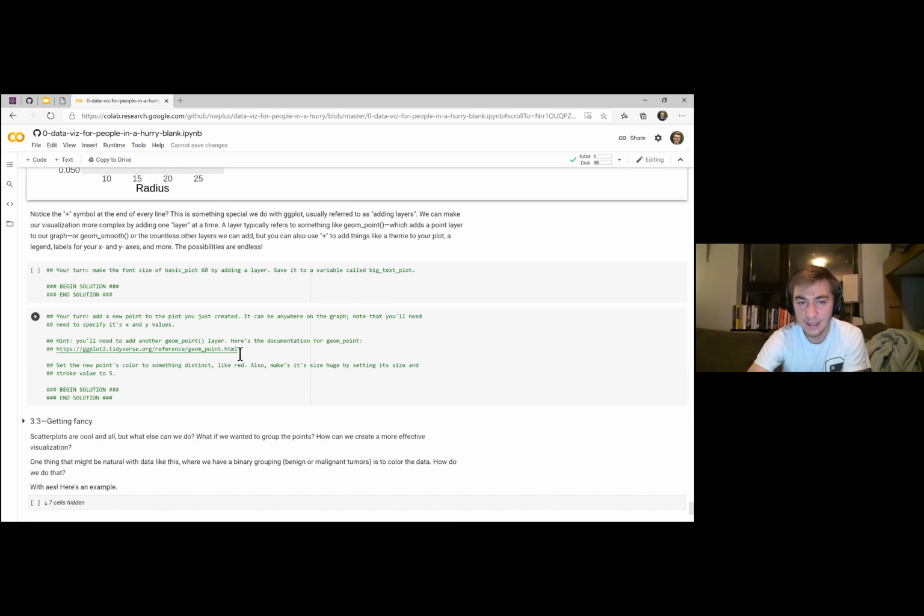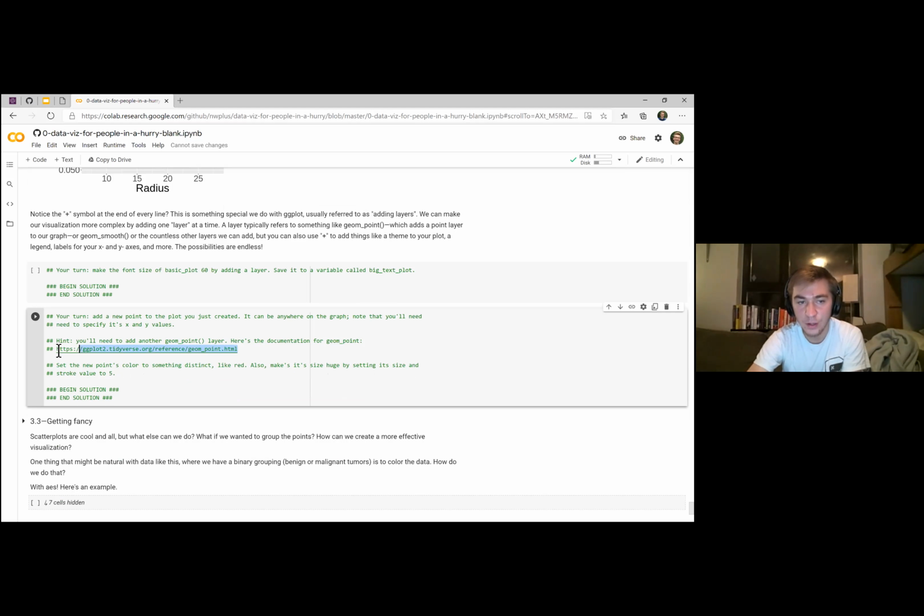I also link here the documentation for geom_point. Google is your friend here. If you're stuck, don't be shy. Google things, ask us. So yeah, add a new point to the plot you created. And then set its color to be red and make its size and stroke value 5. So try both of those. Again, they'll be hard, but we're here to help you. So good luck, and I'll come back in about 3-4 minutes.